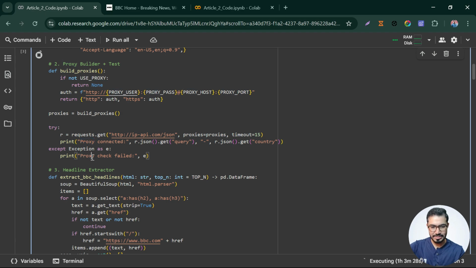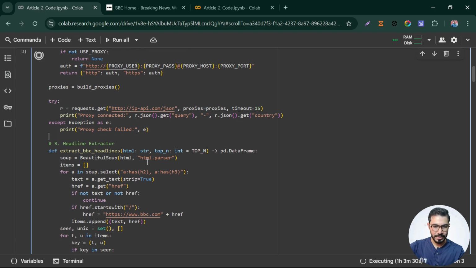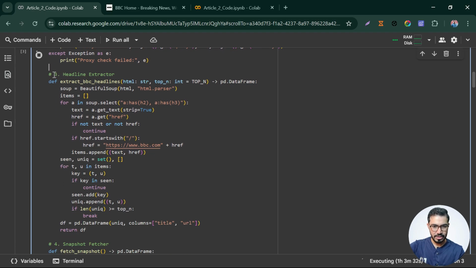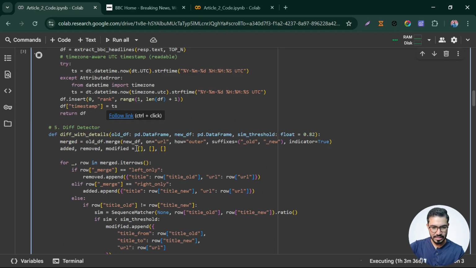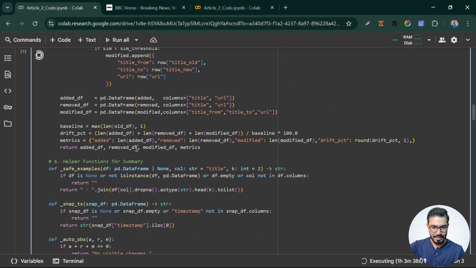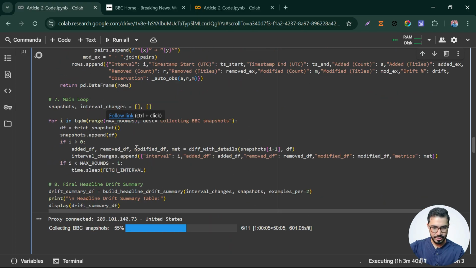If it is not working, it will say proxy check failed. Cool. Moving on. So first of all, let's move on towards the final code and then we'll track back. That will be easier for us.